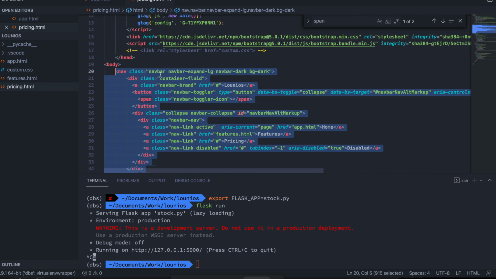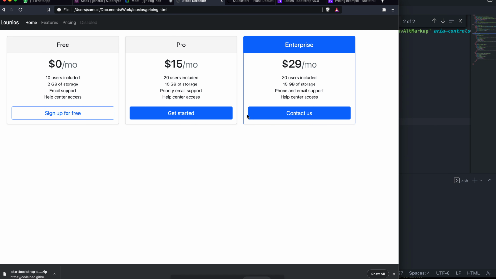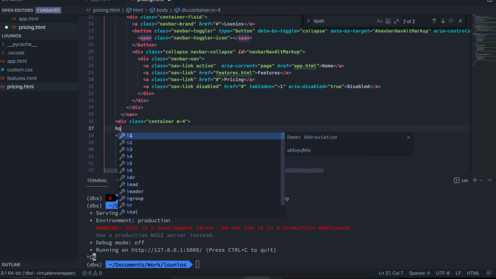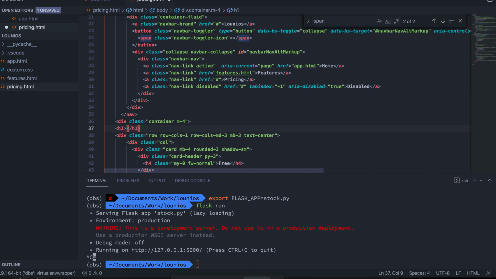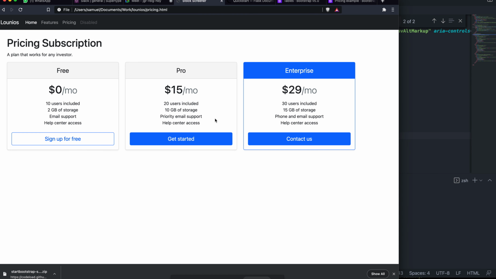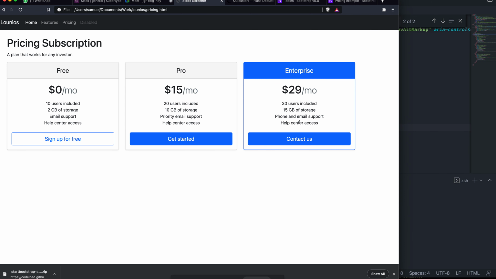Maybe just add a container, just to make it a little bit more consistent with the rest of it, something like that. And then you can add a header, of course. You can say something like, I don't know what you want to say, but let's say a plan that works for any investor, a plan, pricing, subscription for software, and a plan that works for any investor. Okay, and I can make it centered if I want to, but I mean this is good enough too.